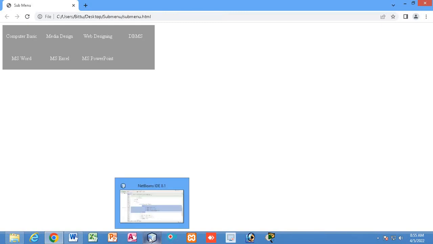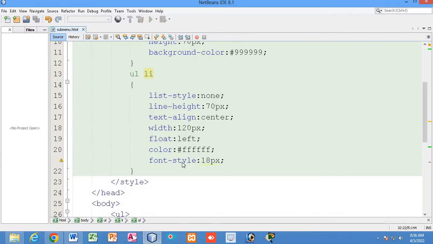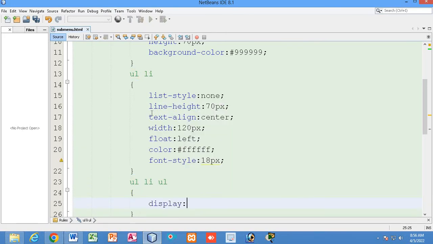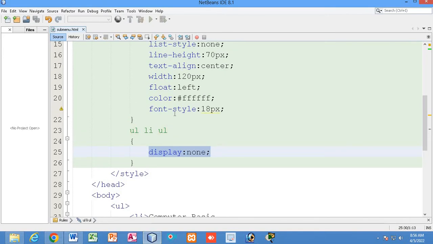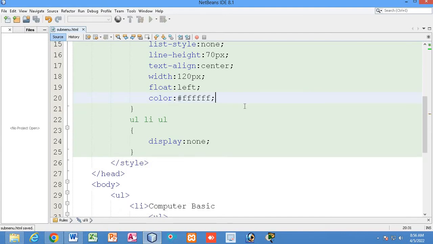Now see how to write the CSS. Here I will write ul li ul display none. See, ul li ul display none, right? So let me remove this thing. Okay, that is font style, so I have removed that.